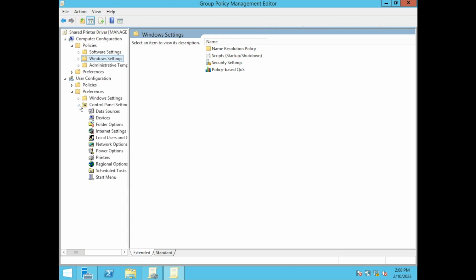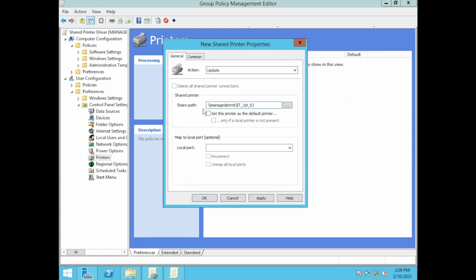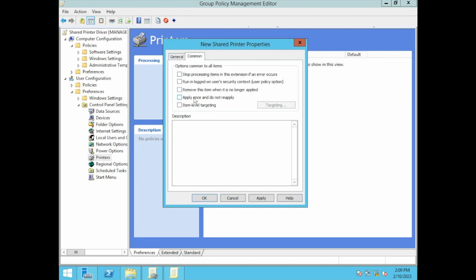Using group policy, you can even push the printer drivers to all the client PCs. So you need to click on Printers, right click, New, Shared Printer, and you can paste the path of the shared printer driver. Click on Common and enable Apply once and do not reapply.